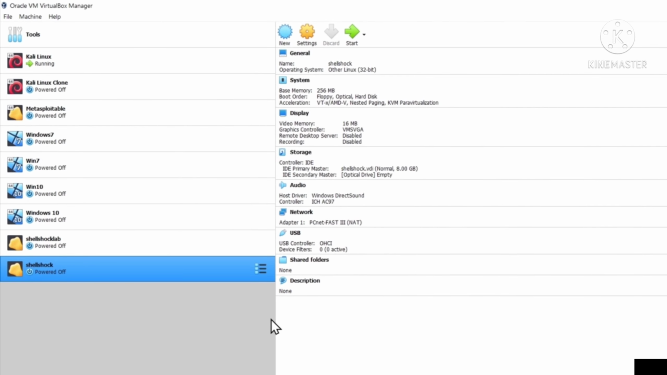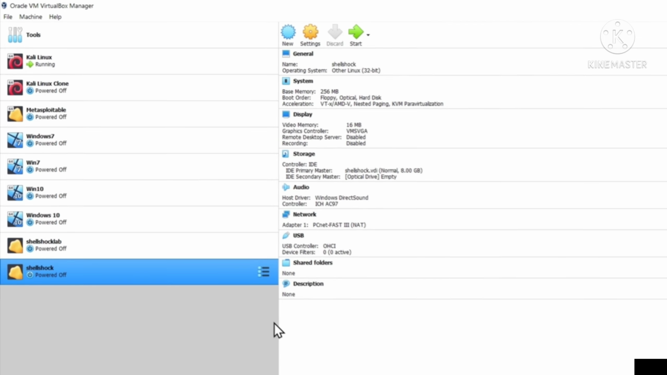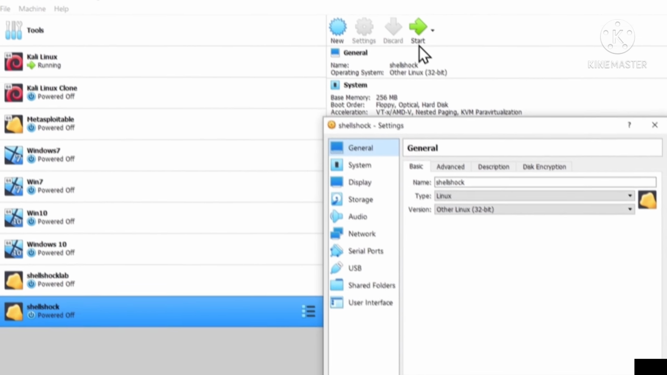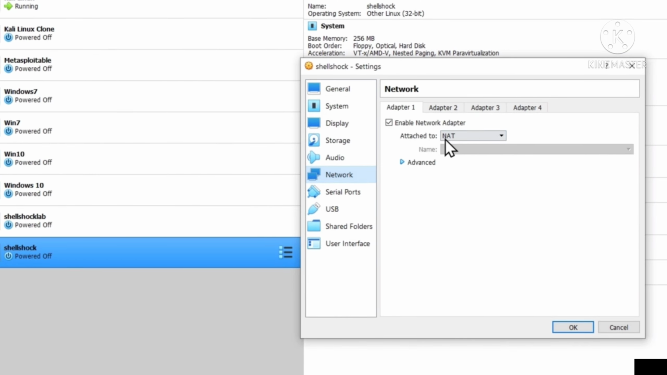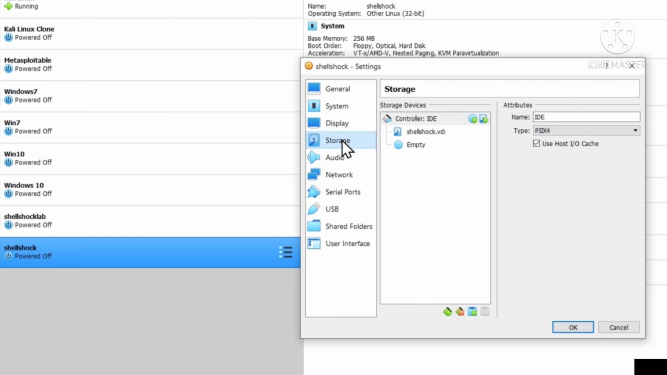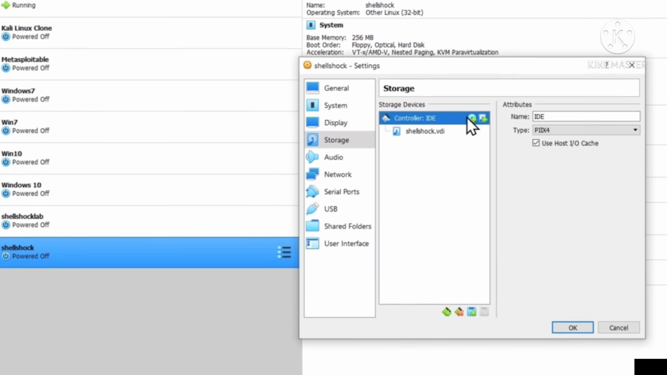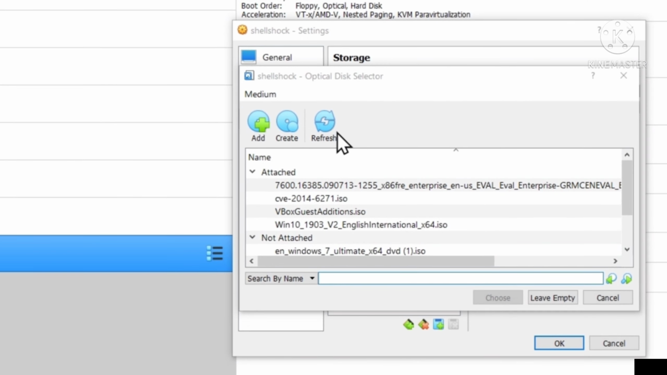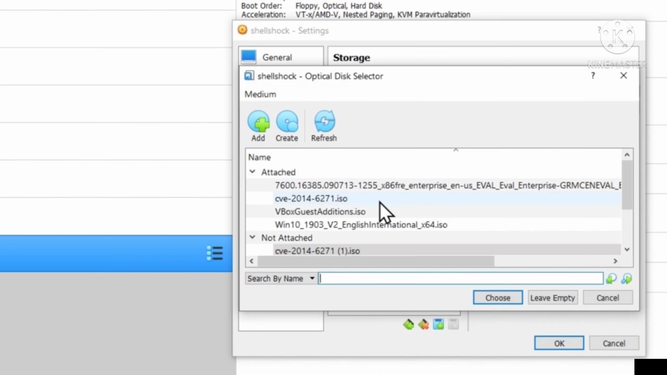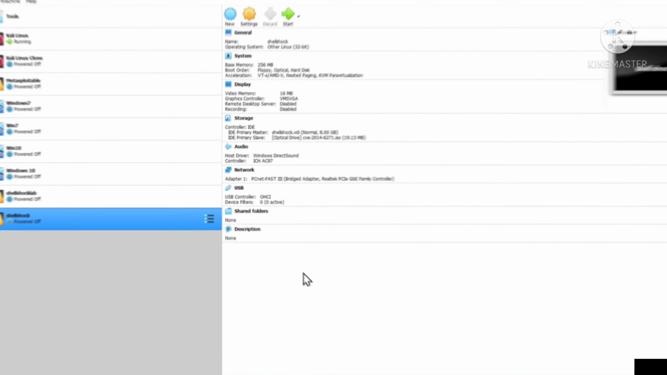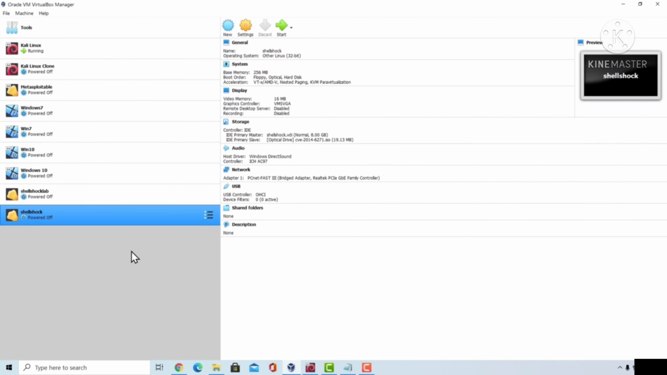And as usual, there are two more things that we want to do once we create a new virtual machine. We want to navigate to the settings. From the settings, we want to go to network and switch from NAT to bridged adapter. Select your adapter right here, and another thing that we want to do is add our ISO file. So delete this empty one right here, click on the disk icon, click on add, and find the ISO file. In my case, here it is, CVE-2014-6271. Click on choose and click on OK. This will create your Shellshock virtual machine.